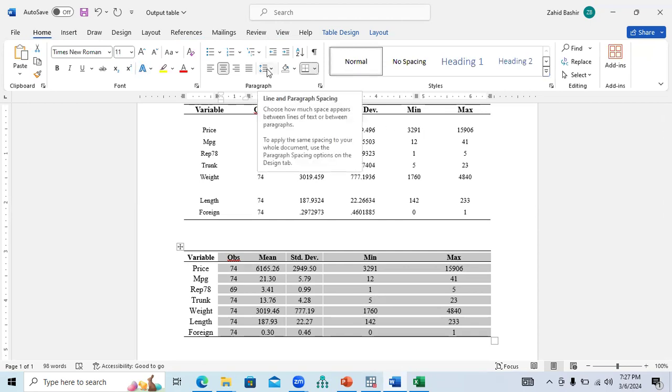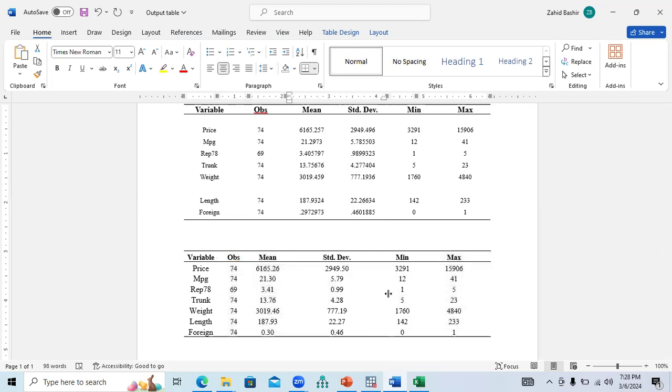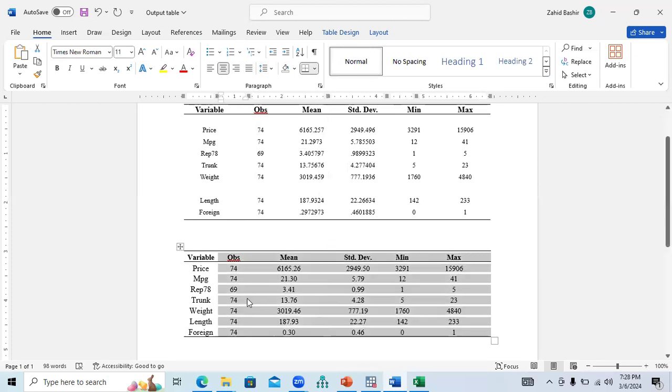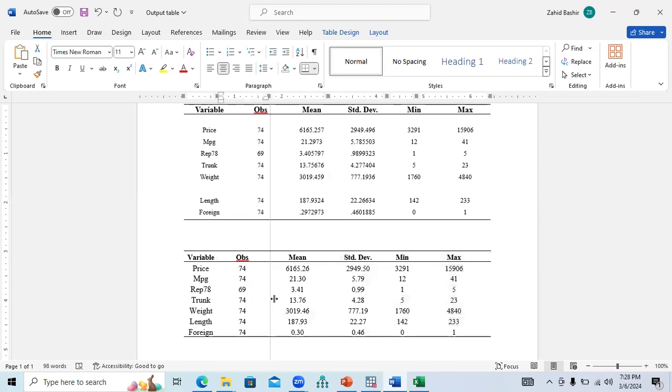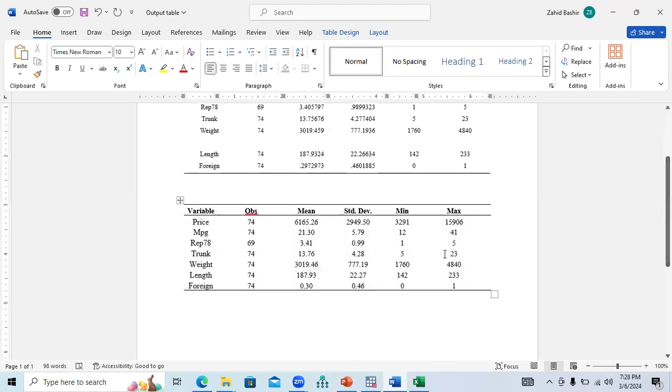So this was the line. And, no, I need to search also. You can do it manually instead of wasting any time. So this is basically the publishable table. This is basically an APA style table. You have created it. Now you are ready to interpret this table.